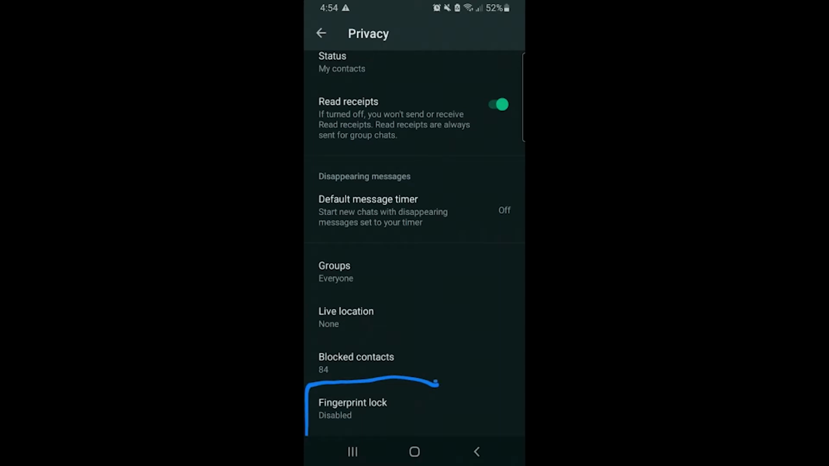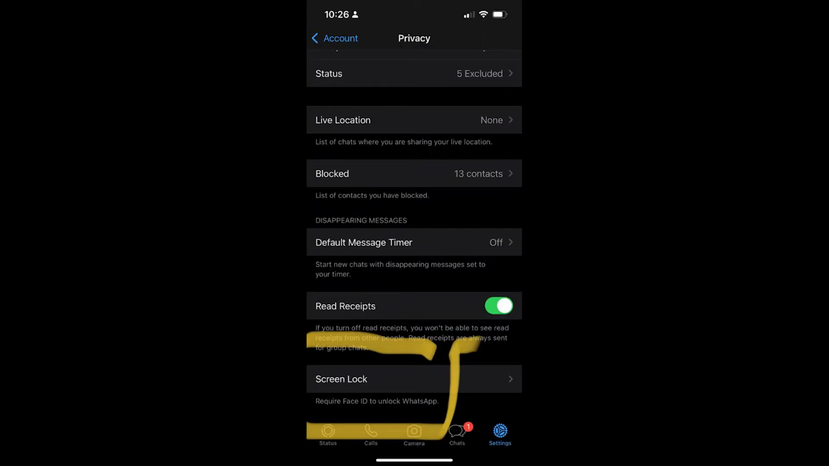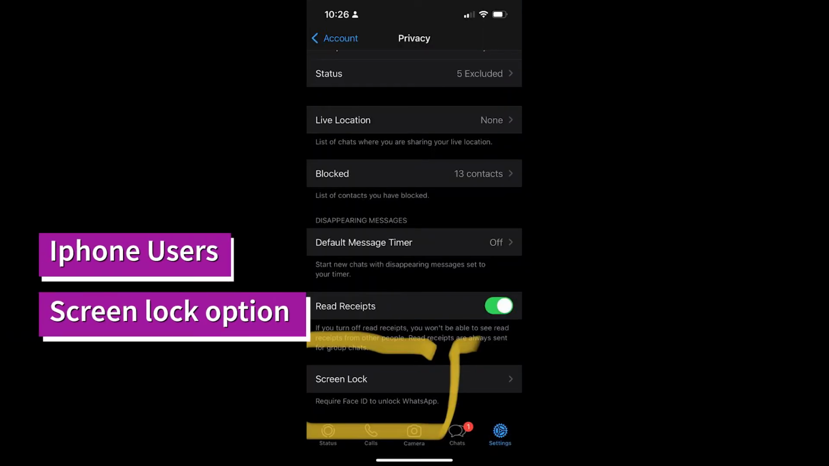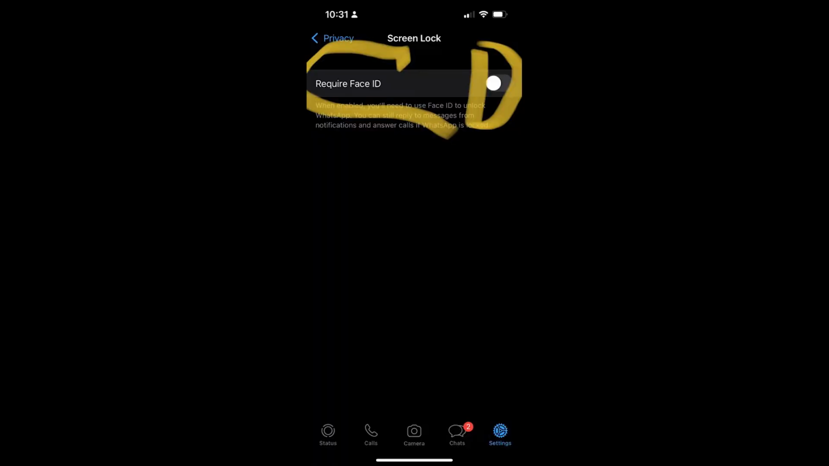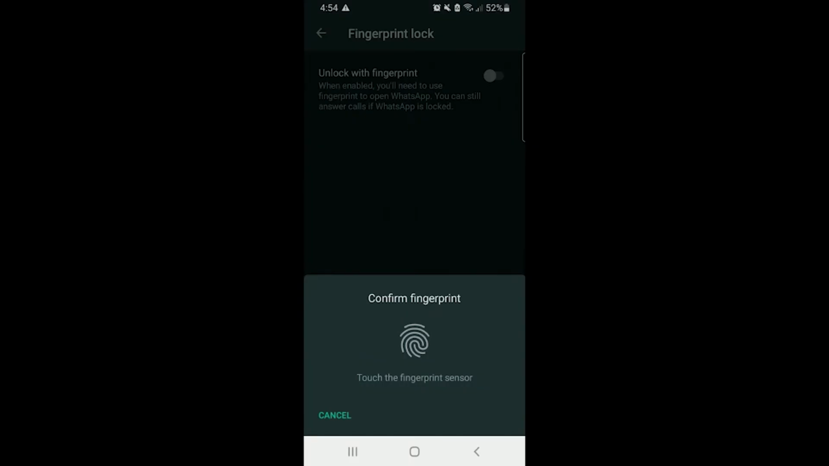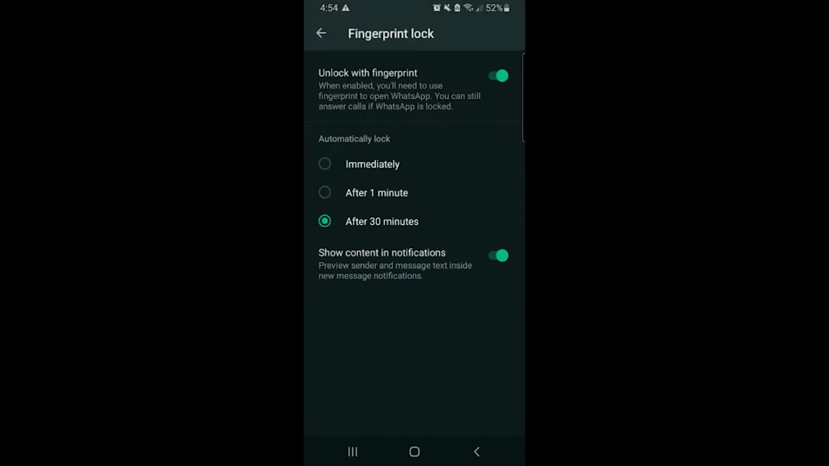On Android and some phones having finger lock, we can choose this option. On iPhone and some other phones having face recognition, we can choose that one. Those are the two options here. So Face ID is also recognized. Once we open our WhatsApp, it automatically asks for Face ID or finger lock.